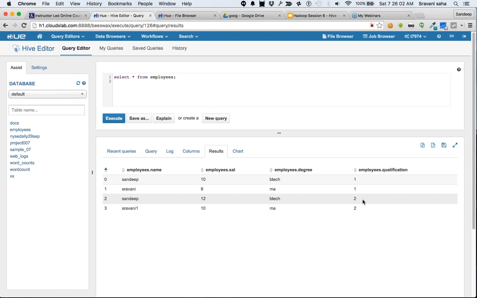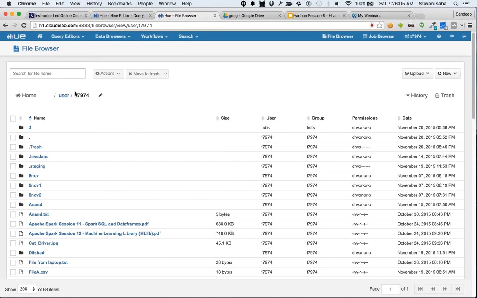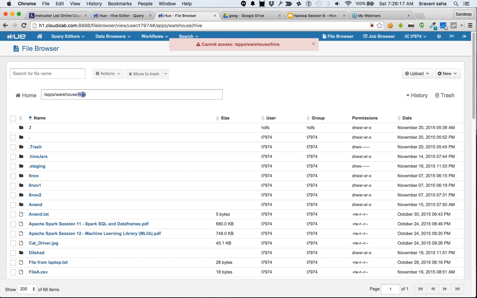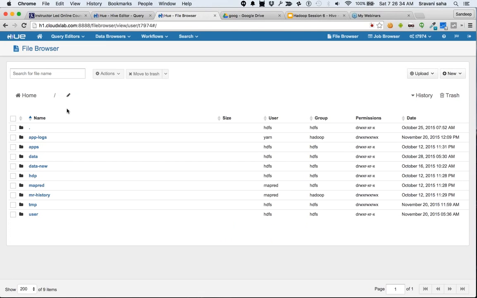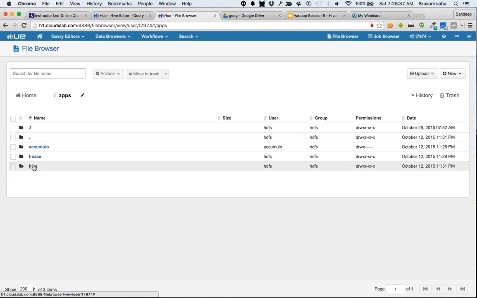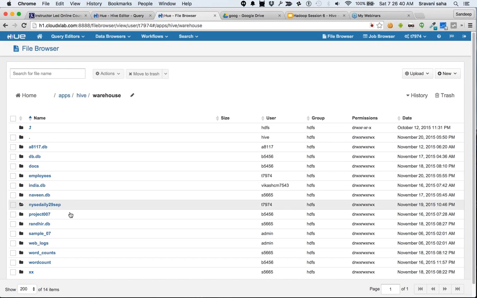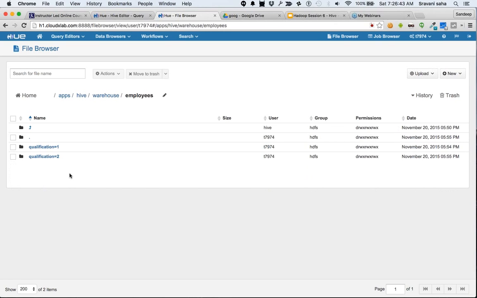So these two records are coming from one file, these two records are coming from another file. Okay, and to check where our file is, you can go to apps, warehouse, hive. App or apps? Never mind. Okay, so let's just go to that folder. Apps, Hive, Warehouse, Employees. So this is where it is storing the data.